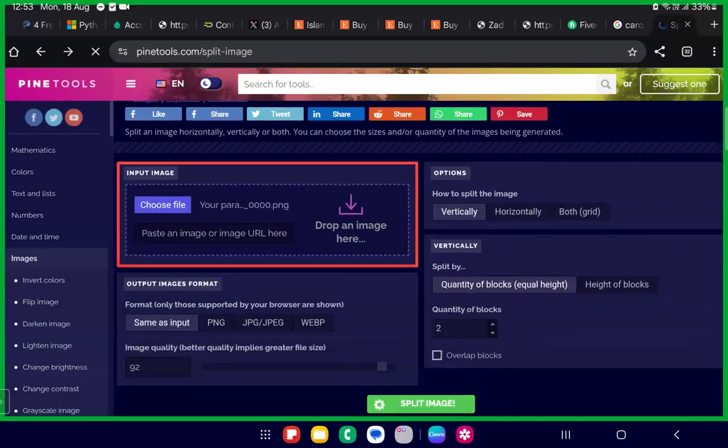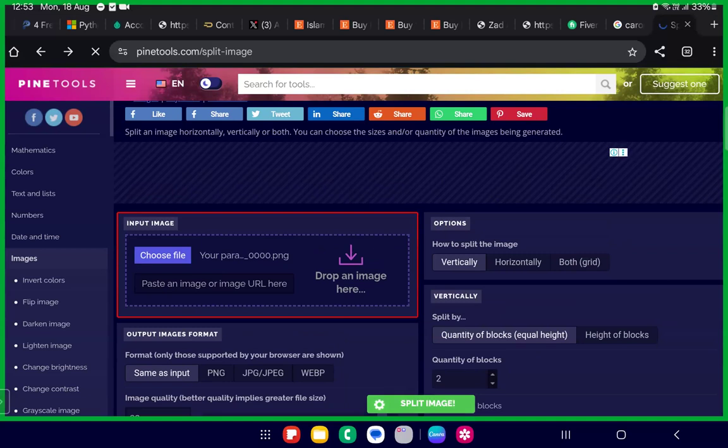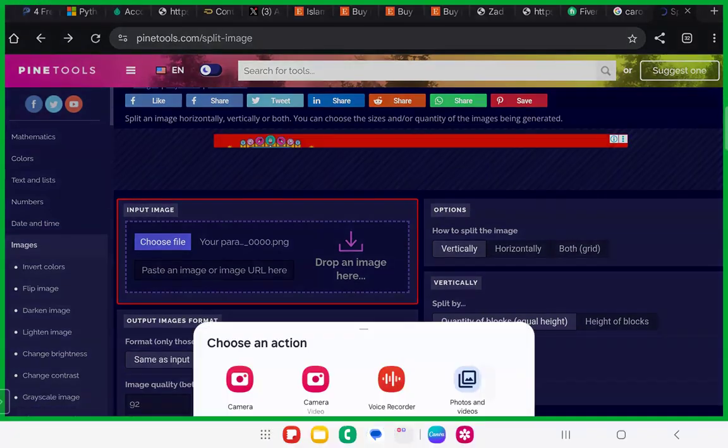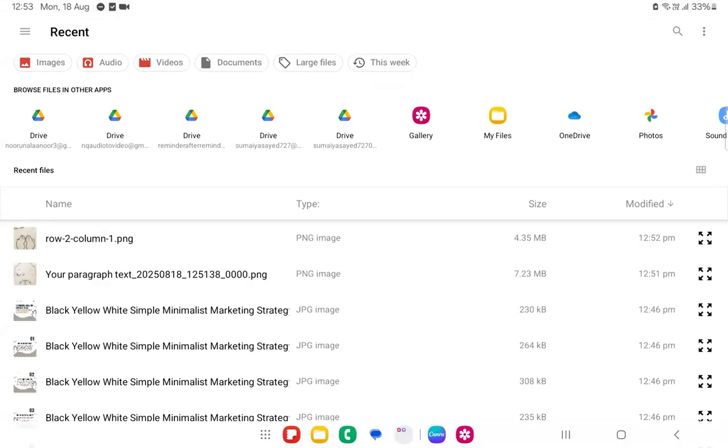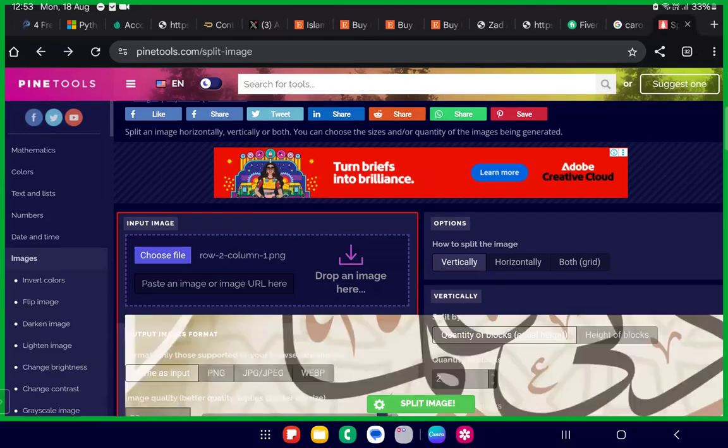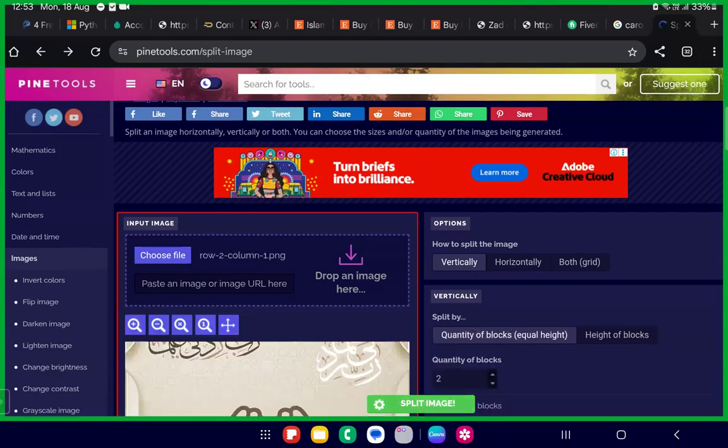Once the split image is done, choose the file, the same filing pattern, and split it up. Make sure you're doing it horizontally. That's all. Vertical split was there, then horizontal split, and then you get the two images in a pattern.